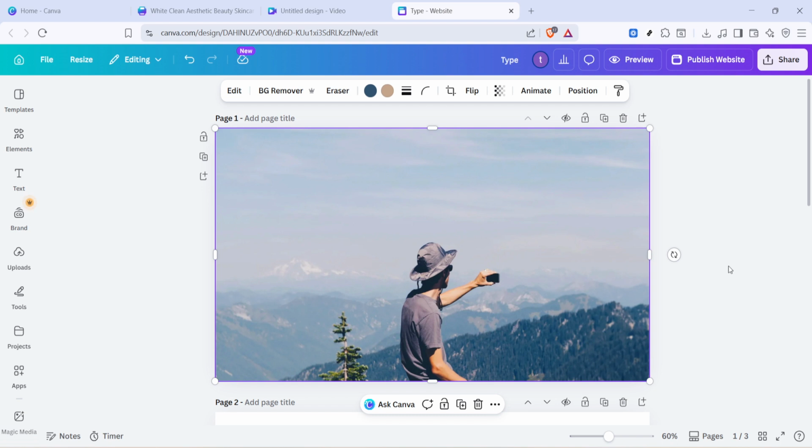That's it. Click the image, open Flip, then choose horizontal or vertical to mirror it. With these controls, you can fine-tune direction, balance, and emphasis across your design in seconds.